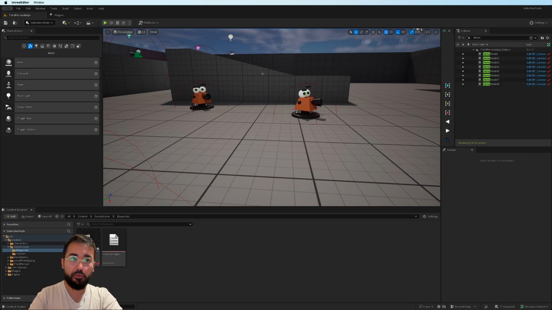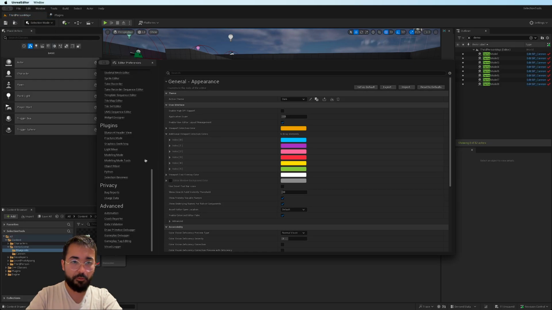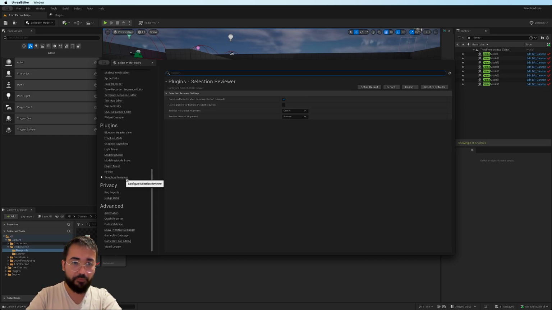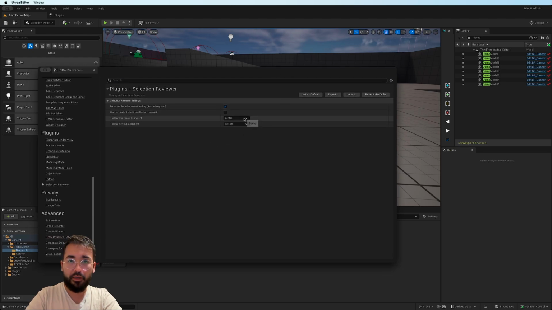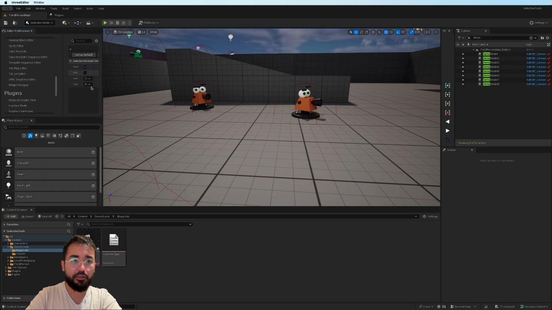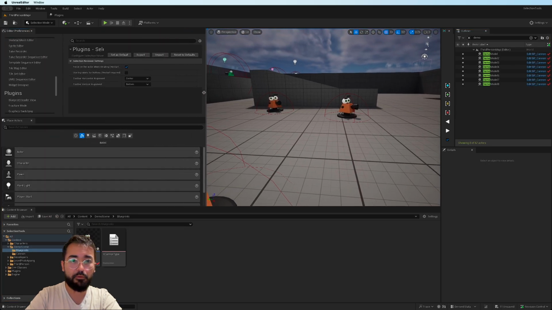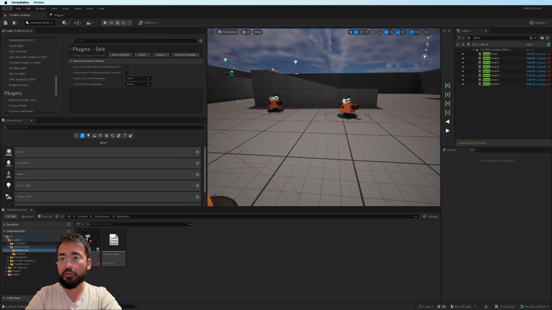So we do have some settings for this plugin. If you're using Windows, I think you have to go to editor settings. If you're using Mac, you go to Unreal Preferences. So I'm gonna scroll down, and on the plugins section, you can see that we have selection reviewer. We do have a couple of options here, and I'm just gonna quickly show them to you. And also I'm gonna dock this here because I wanna be able to keep focus on this.